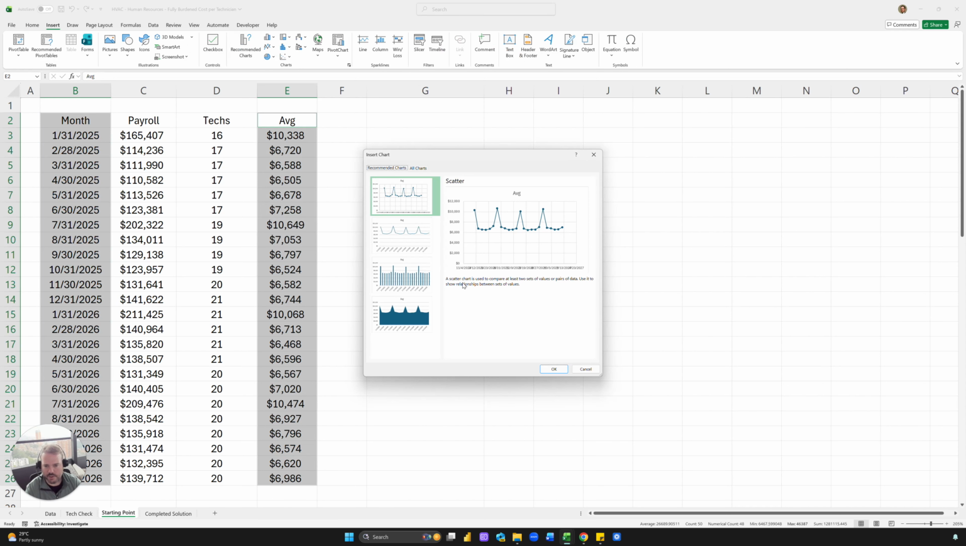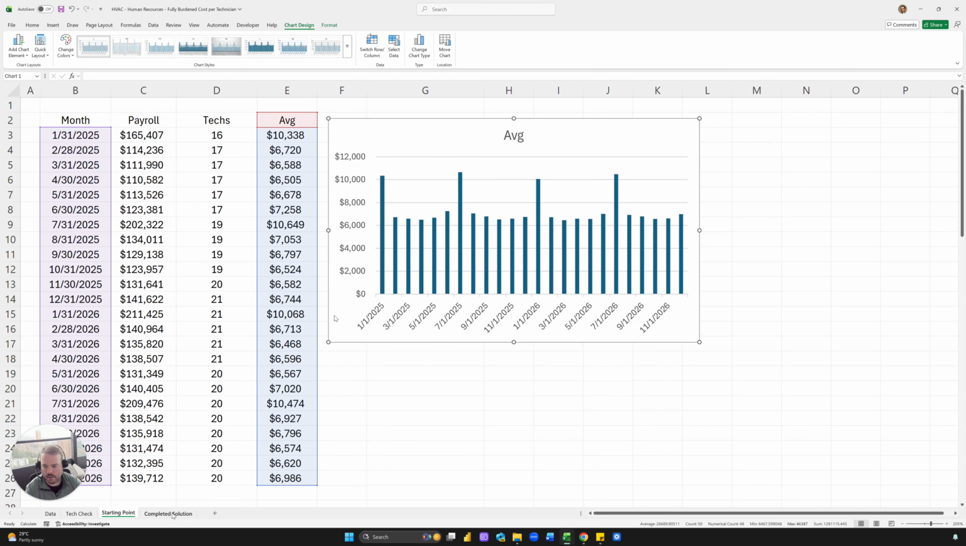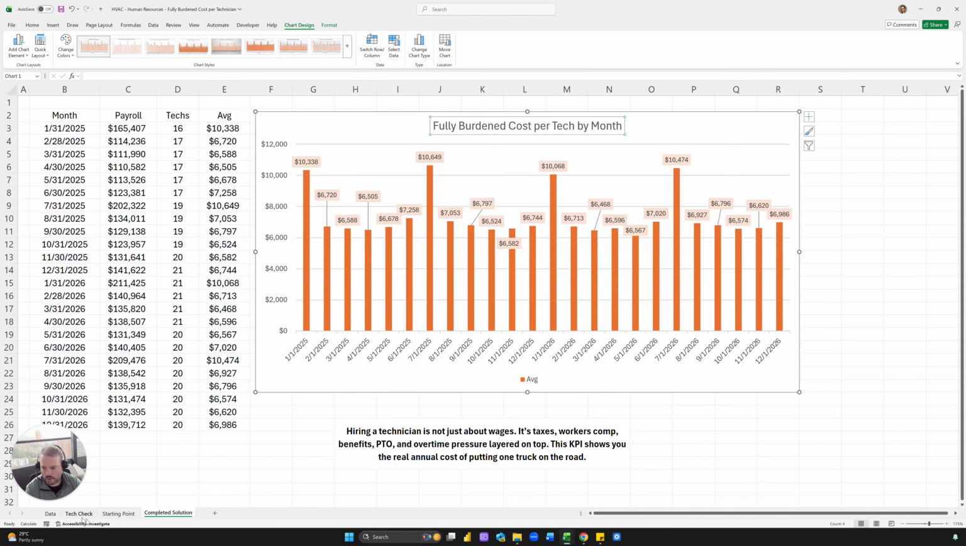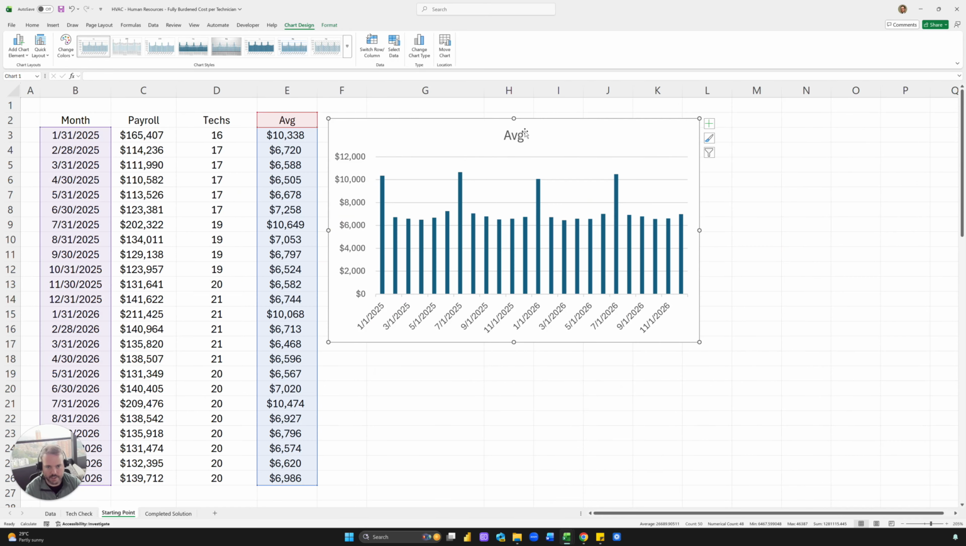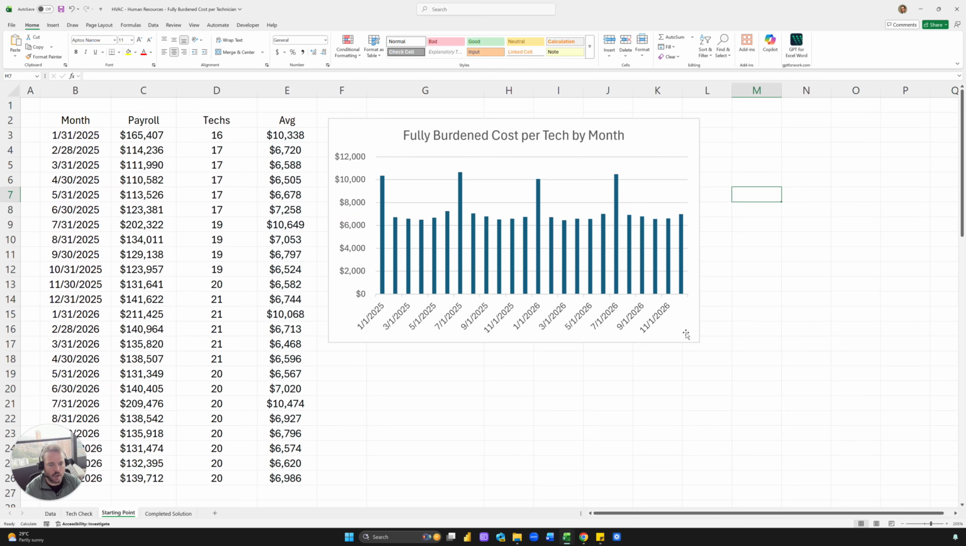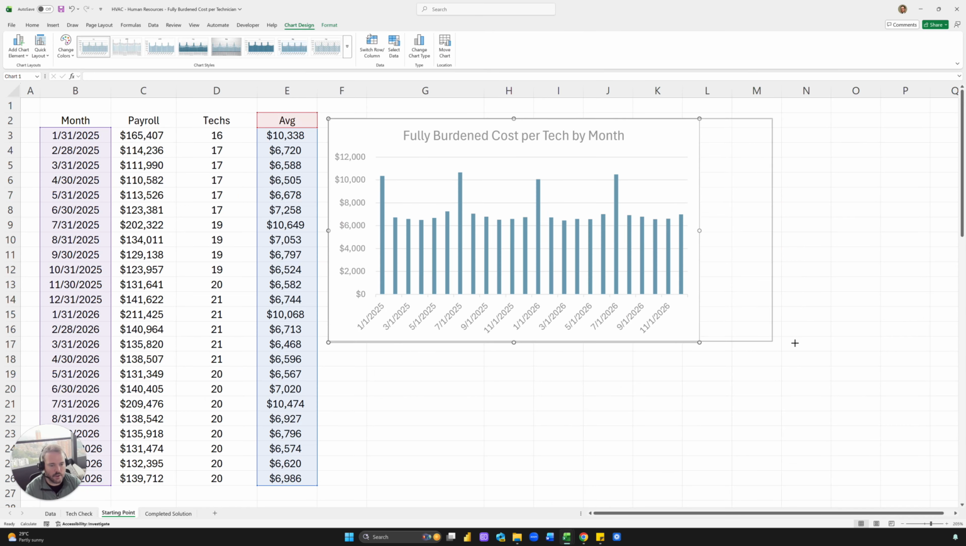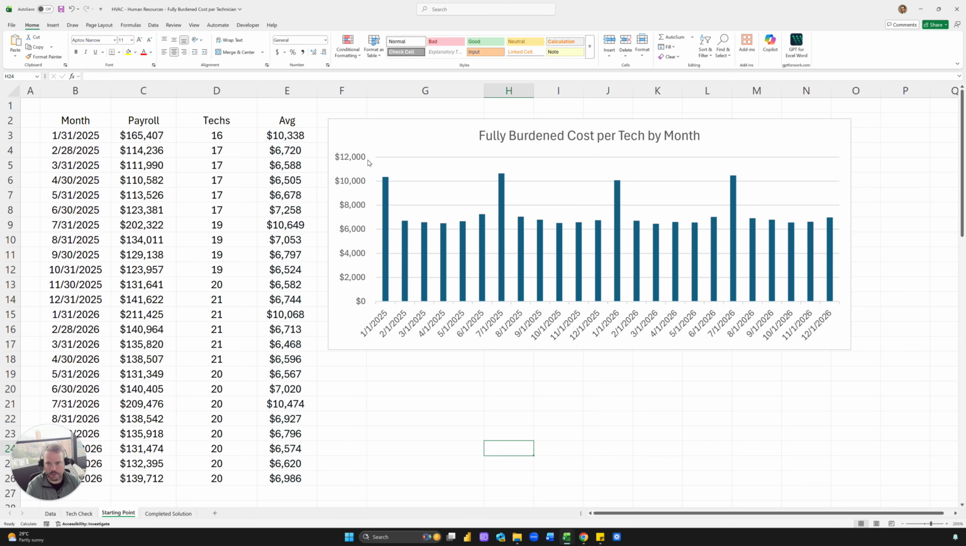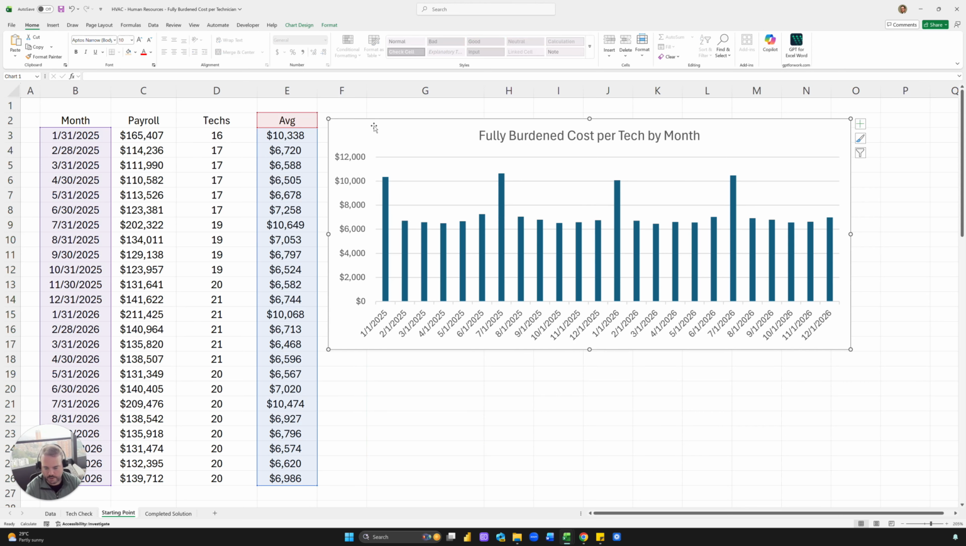A line doesn't really make much sense here. A column chart is going to be better. And then let me just call it fully burdened costs, just to save a couple seconds. Okay, and then finally, if you want to put a line in the middle, like a target line, you can do that. It's super easy to do. Just put your target here and then copy everything and then click on the chart and paste it.